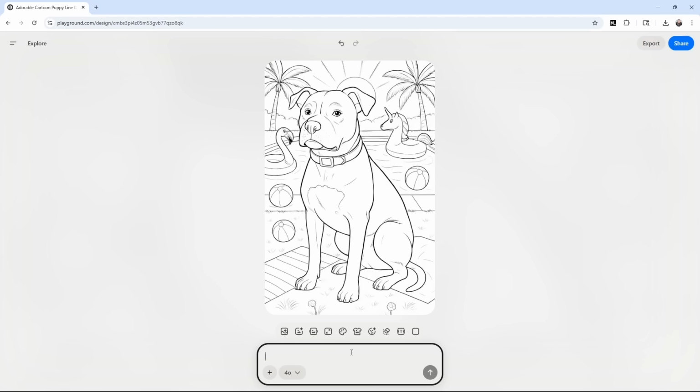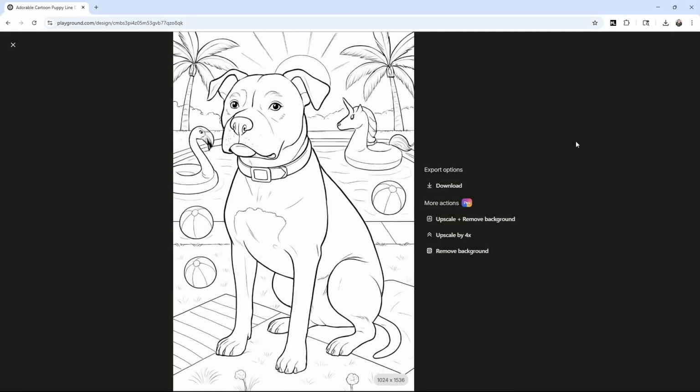I think it's super cute. It's going to be a really, really cute coloring page. And I'm going to show you how we can use this with both our Cricut, or you can just print it. I'm going to go ahead and export it. Now, for this one, you don't need to upscale it or anything. You can just save as is, but I am going to go ahead and upscale and remove the background because I do want to try to use this with my Cricut.